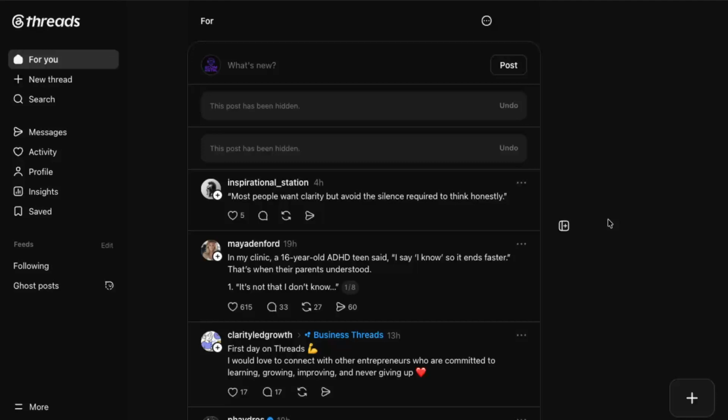Let's start from your main Threads home dashboard or feed. Open the Threads app or website and make sure you're on the home screen where you normally scroll through posts. This is your starting point. If you're not seeing your usual feed, just tap the home icon at the bottom of the app or in the main menu on desktop until you're back on that main page.